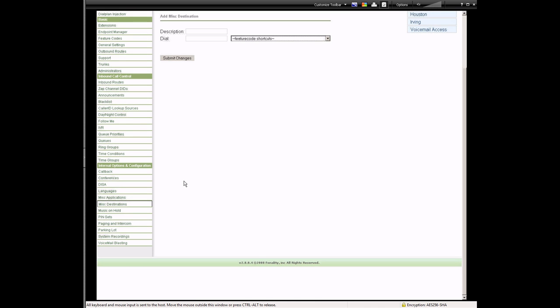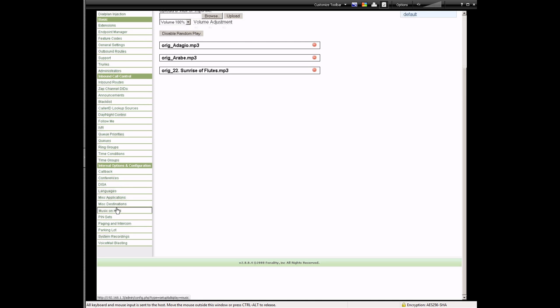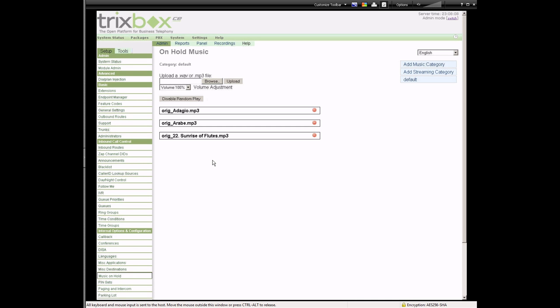Music on hold, another very useful feature. You can actually upload songs that you want to play. Now, one thing that's kind of annoying is they didn't allow you to disable the default tunes that come with the system, and some of them are a little bizarre. So if you don't like those, you're actually going to have to remote in.